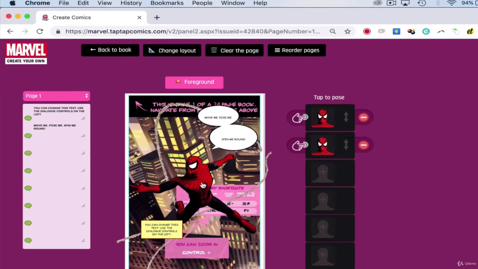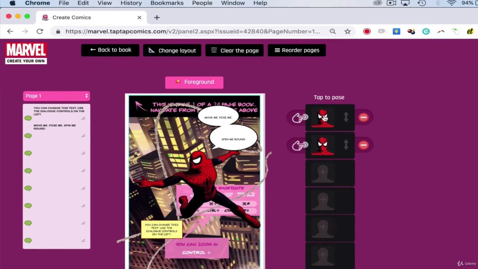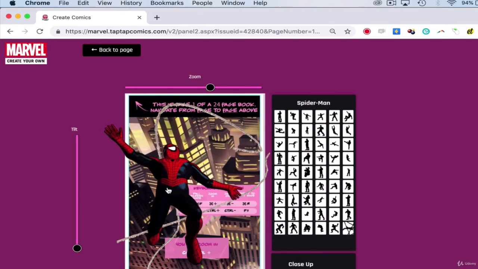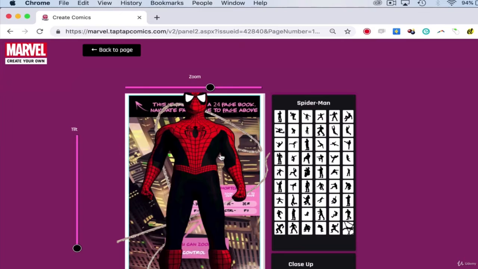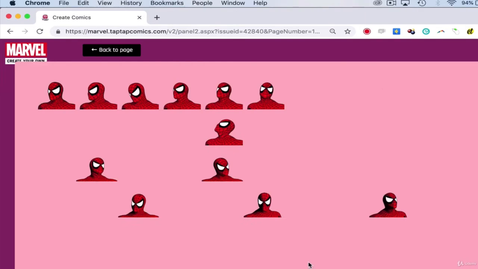Okay, let's see this. Click on the Spider-Man. You'll be able to move it in 3D right now here. If you want to change the Spider-Man to a different pose, click on change pose. You can even make him stand. Oh my god, that is the pose of the year, guys. Pose of the year. You can do a close-up and you can change.